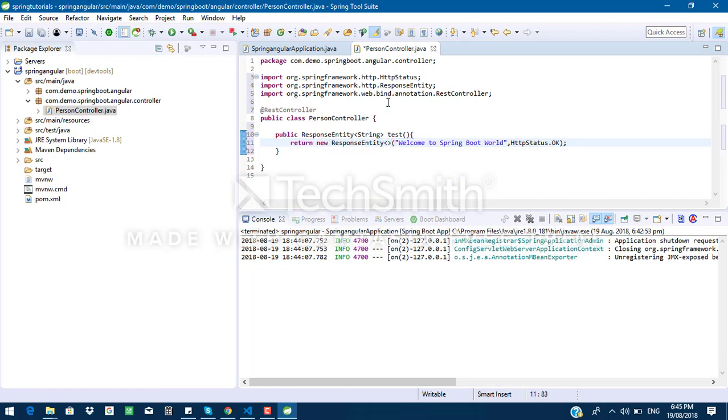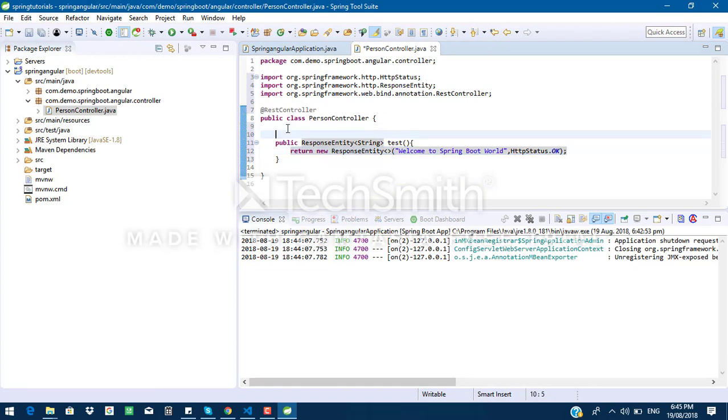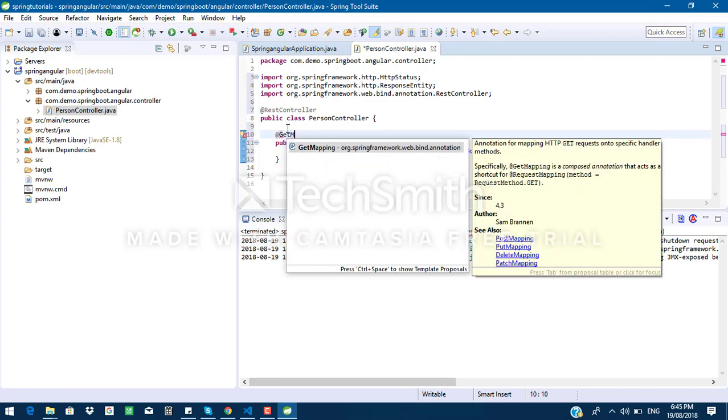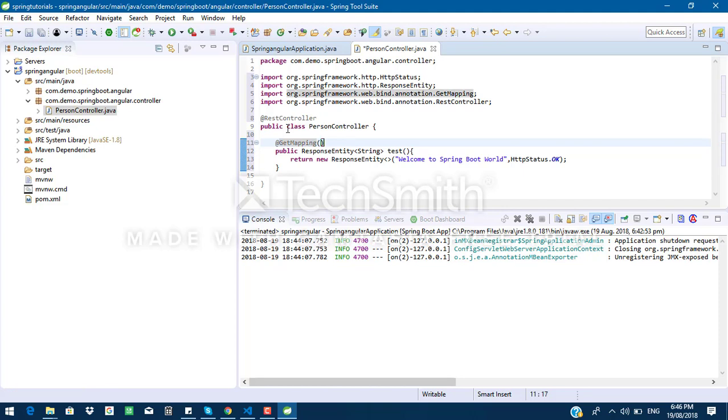Now I write the method type. I am using a GET method, @GetMapping with value equal to "/test". Now my method is ready.